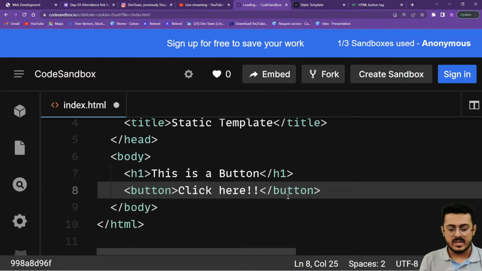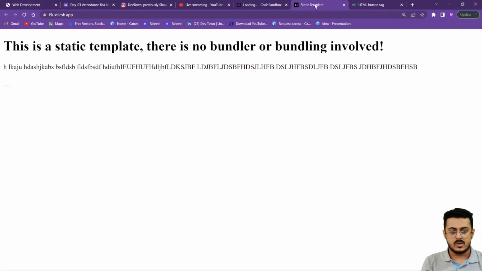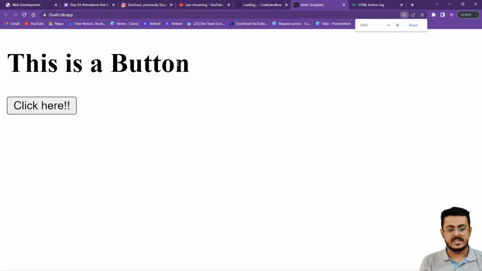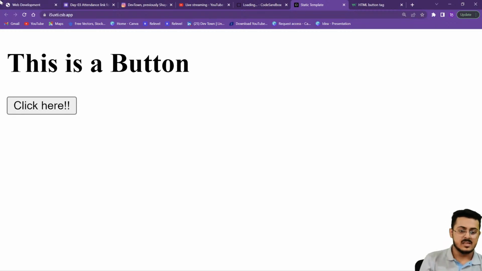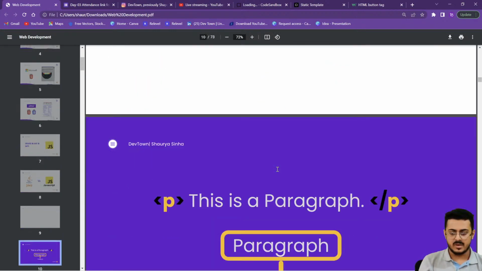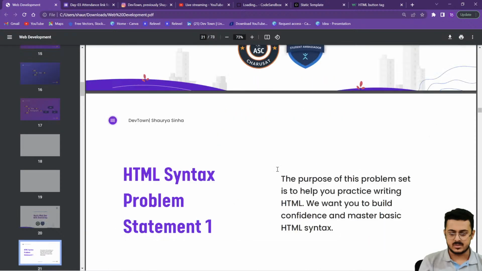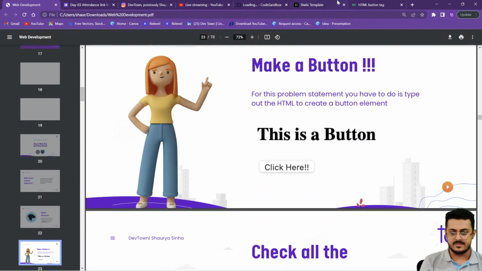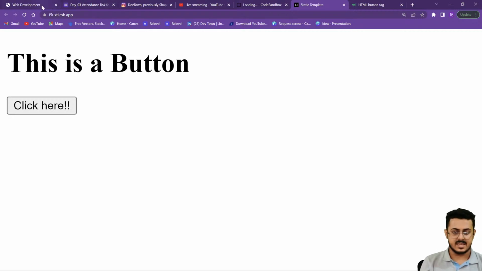So this is how you are easily able to create it. Let us save it from right over here, go back to our website, reload the page, and as you are able to see, we have created the exact same thing that had been asked from us in the PPT, the exact same way.